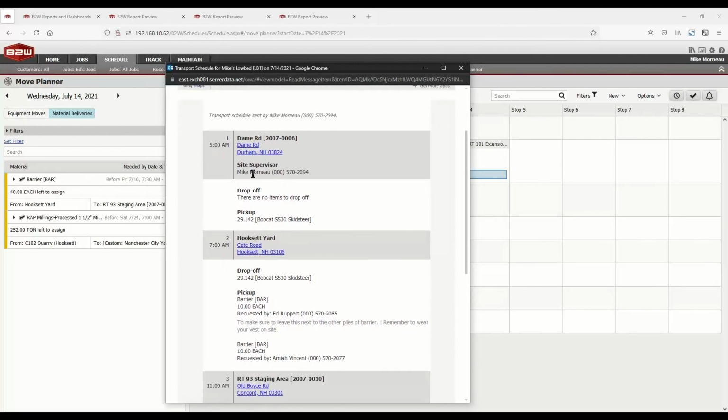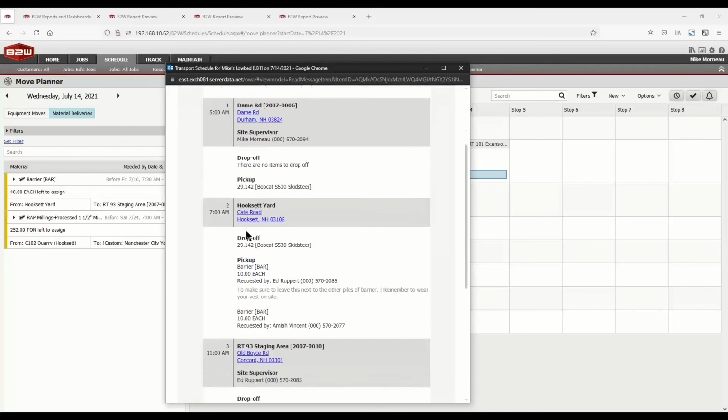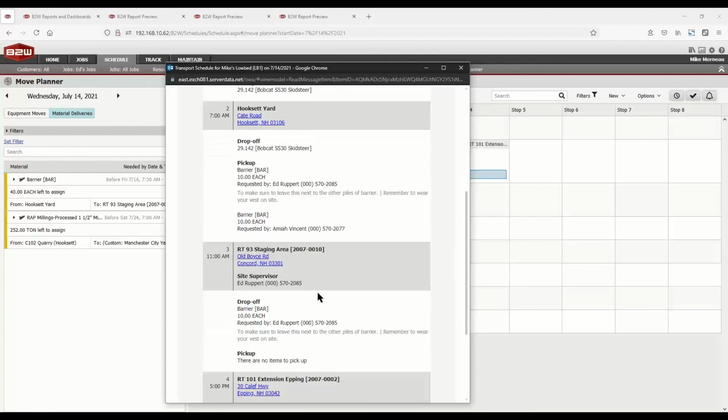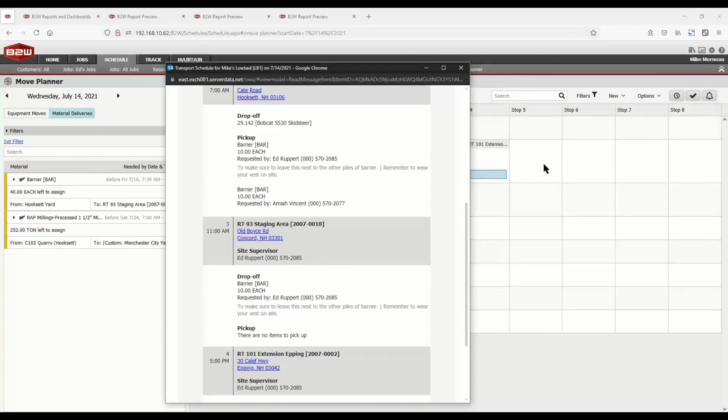You're going to go to Dame Road at 5 a.m. with a link to that, so that'll open up in a map if they need to see where that particular location is. It gives the site supervisor with contact information, and then it tells them specifically what they're dropping off or picking up from each stop. So in this case here, we have picking up the skid steer, and then they're going to the hookset yard to drop off the skid steer, and then they're picking up barrier to go to Ed's job and Amia's job as well, and then the third stop. Again, all the information from the schedule formatted into an easy email to read, which will go out to the drivers.